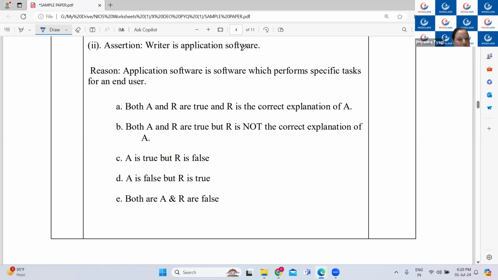So the assertion is what? Writer is application software, right? The reason is what? Writer is application software. Yes, that is true. Application software basically are those software which are designed for the convenience of the user. We are the user of the computer now. When we have to do work inside the computer, we need a software every time to do a task. So Writer is always used for digital documentation. So yes, definitely it's an application software. So this statement is true, quite. It's not a false statement.